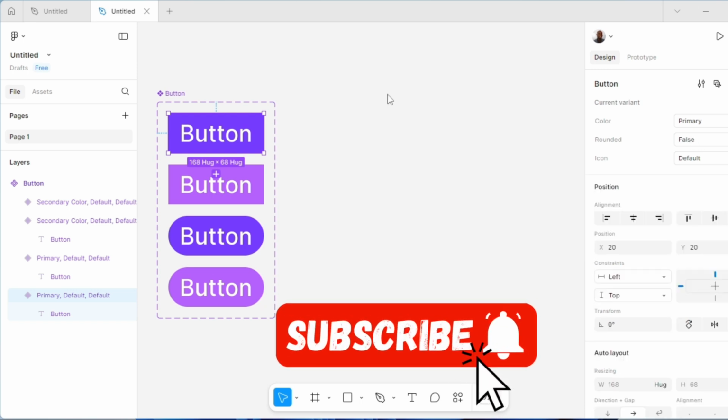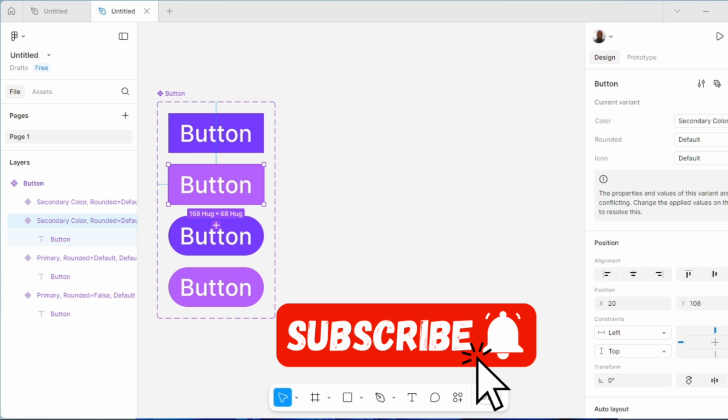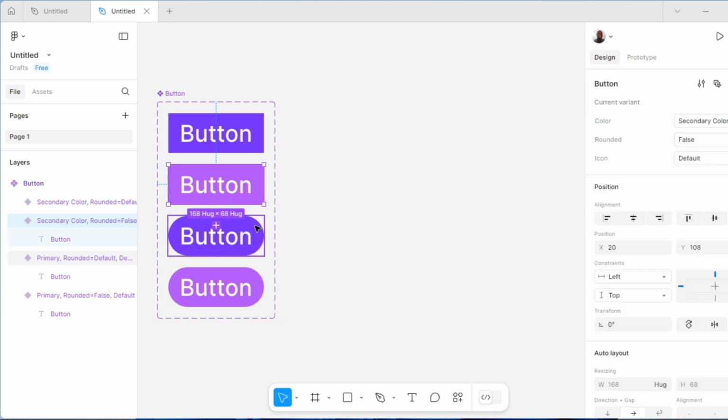That is, it is not a rounded button. I'll click on this drop down, then I'll select false because it is not a rounded button. Then I'll select this third one, then under rounded, instead of false or default, I'll give it true because it is a rounded button.